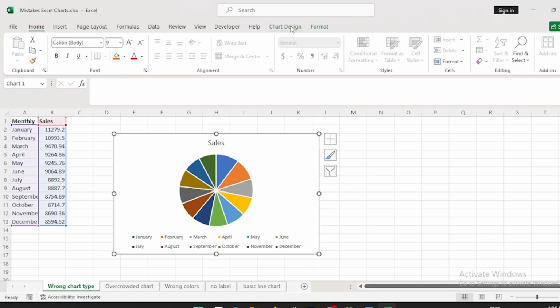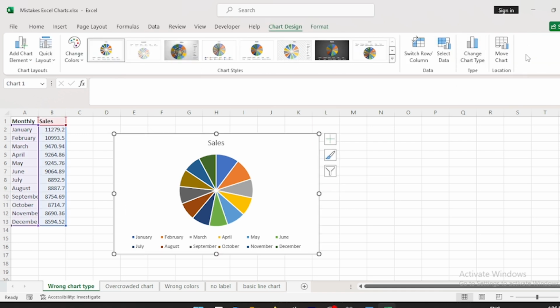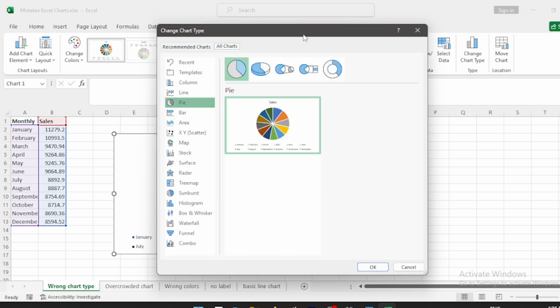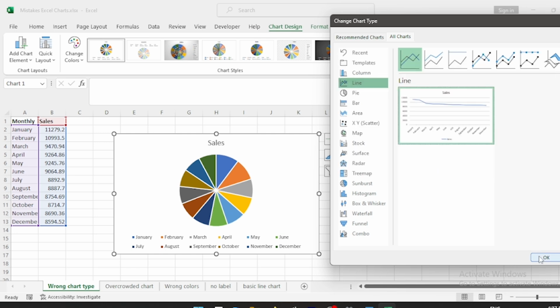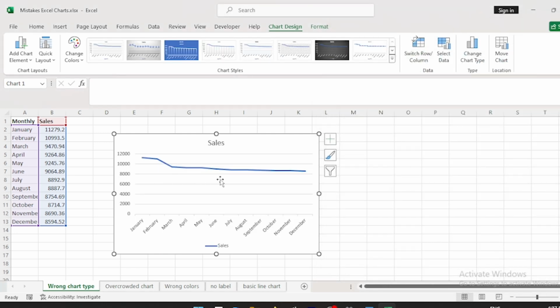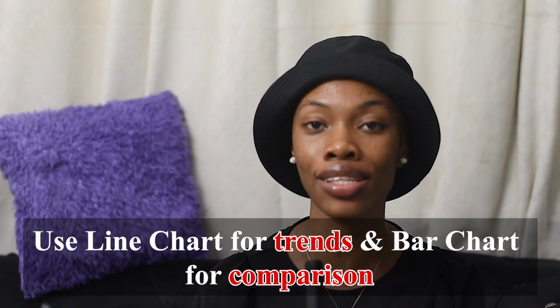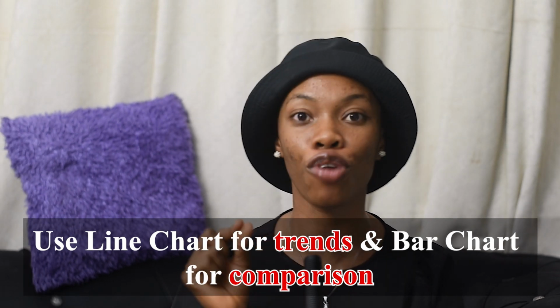You come to your chart design. At the ribbon, this white ribbon, come closer to your right hand side, you will see change chart type. So you click on it, then let's move it so we can see the difference. Then click on a line chart. As you can see, it is clearly showing us what the data is about instead of the way it was clustered. And because our values have minimal difference, it was not really showing us exactly what the differences are. Always match your chart type with your data. Use line charts for trends and use bar charts for comparison.